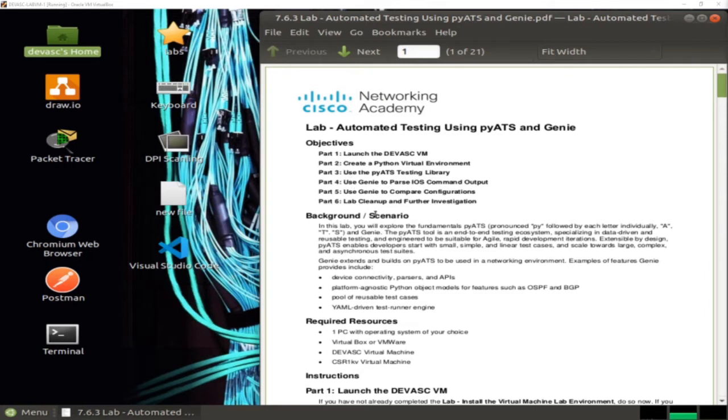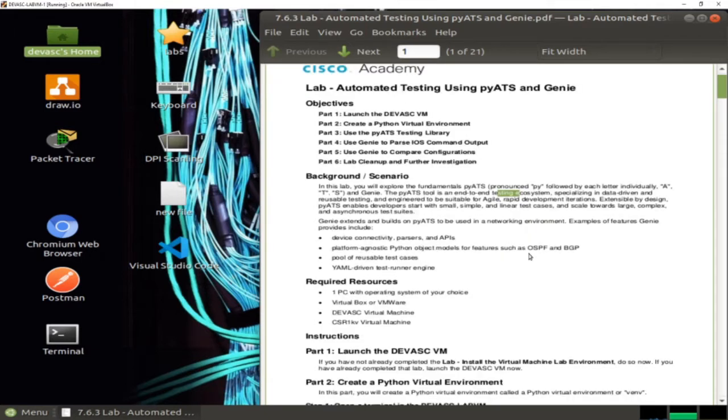Okay, so as a background about pyATS, it is an ecosystem for testing. It can be used for small or simple linear cases, which of course can be scaled for large programs. Genie extends and builds on it, as you can see written here, for reuse in network environments. So we are going to use Genie, as mentioned in part 4 and part 5, to interact with, get, and configure the iOS devices.